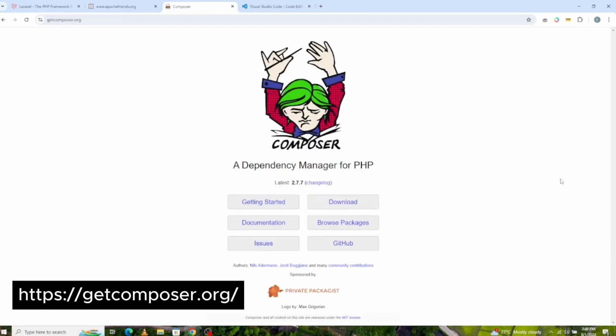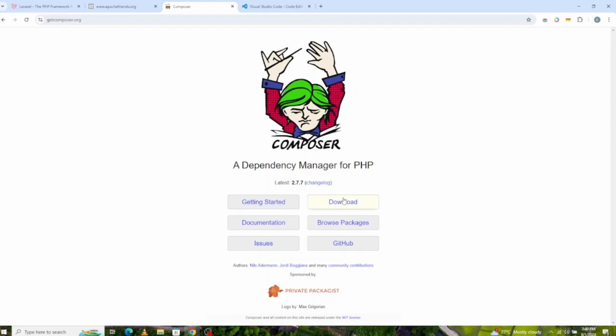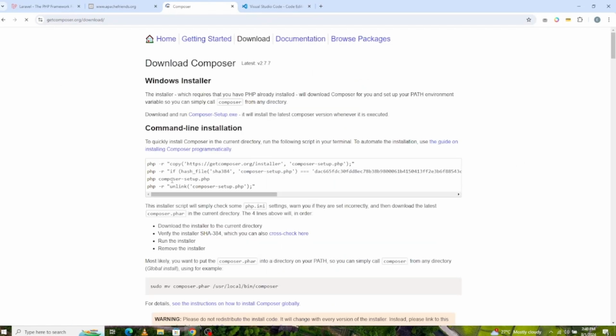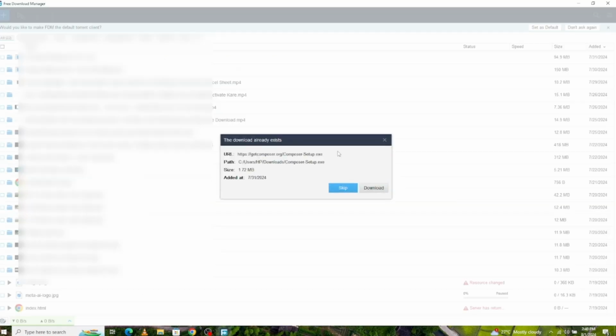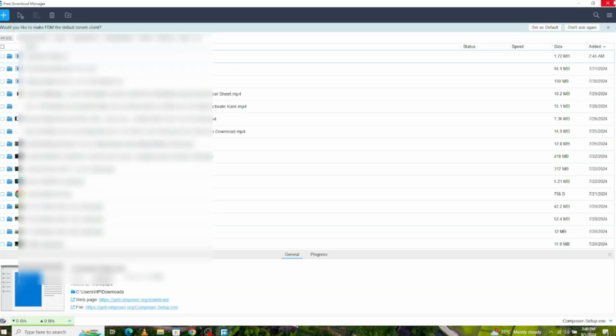So next we go to Composer. To download Composer, just click on this download button. Once you're here, you just click on download and run Composer setup.exe. You just click on this link and Composer will be downloaded like so. So yeah, I have it already. So it's showing here. I will just click on skip since I've downloaded it already.